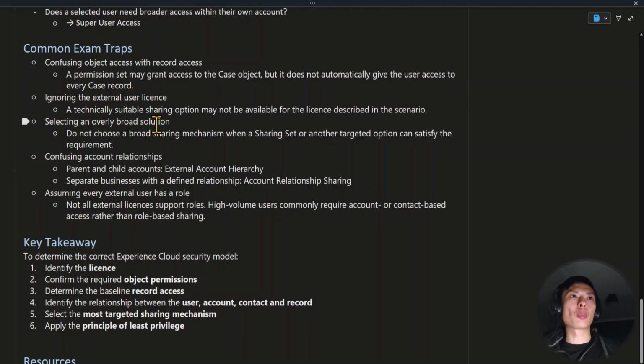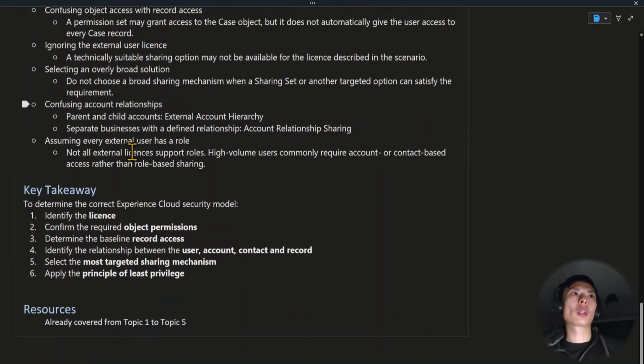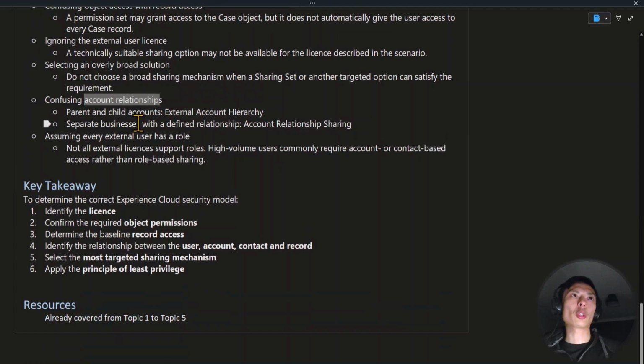Selecting an overly broad solution. So don't select a broad sharing mechanism when things like sharing set or other more targeted options can satisfy the requirement. Don't confuse account relationships. So if there are parent and child accounts, use external account hierarchy. If the businesses are not related to each other, but they have a defined business relationship, use account relationship sharing.